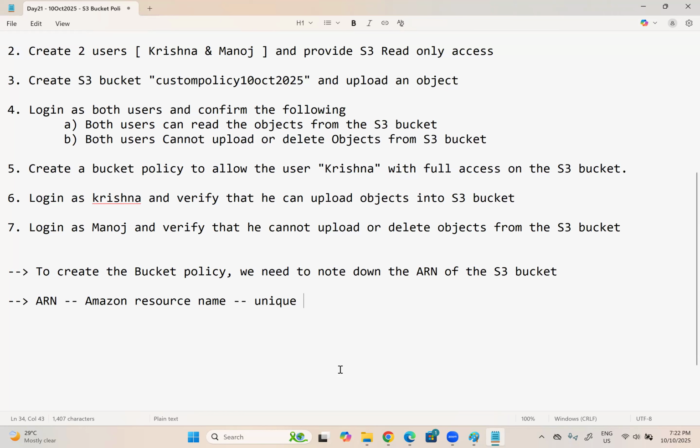Like how we have names, right? Actually, the names are not unique. So if you register for some graduation or something, they will assign a registration number, right? That is your unique identification, like a roll number kind of. So here, to identify the Amazon resources, ARN is a unique identifier. This is what we need.